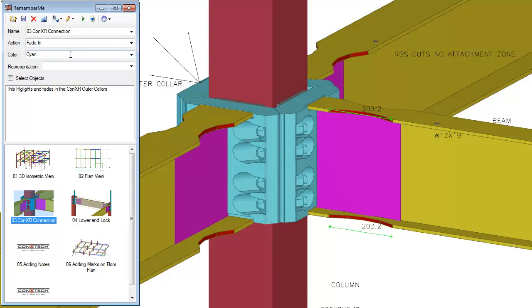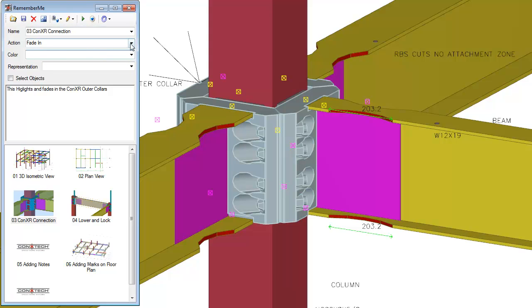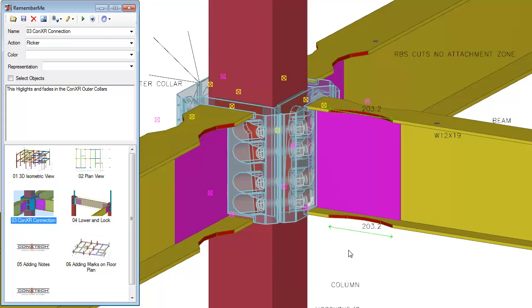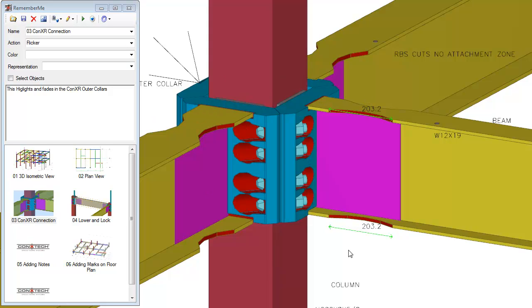If you don't want any temporary color to be set, you can just clear the color and leave it blank as shown here. When you do this, this will then just use the current object representations that are set in the model. So again, let's highlight the objects and let's change this to a different one. Let's do flicker. We'll then just go ahead and save, and then we'll reload and see what happens. So here it flickers, and then it just uses the current object representation for those parts in the model.